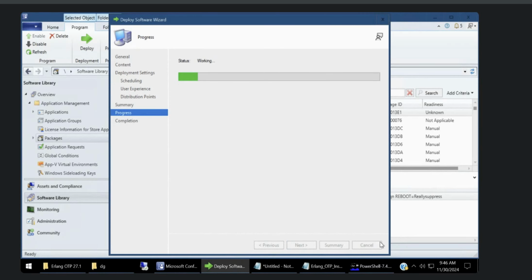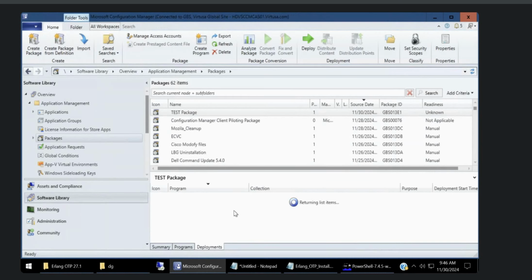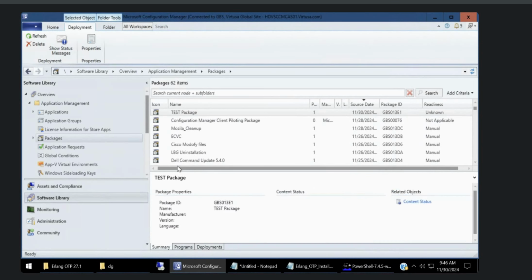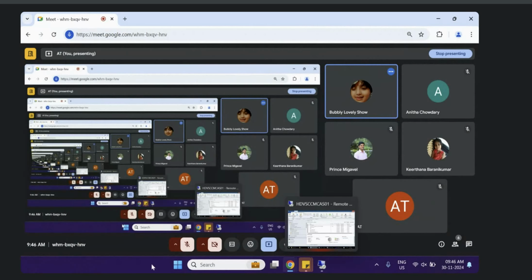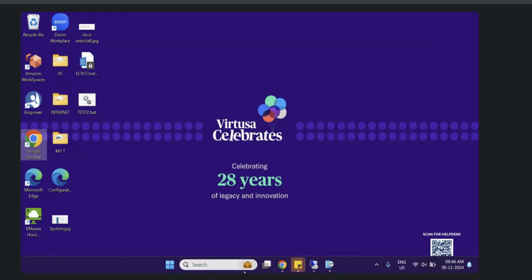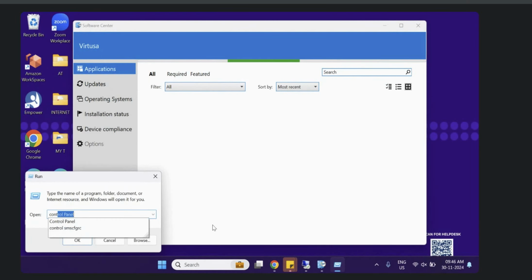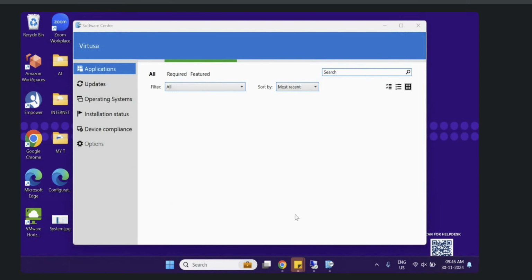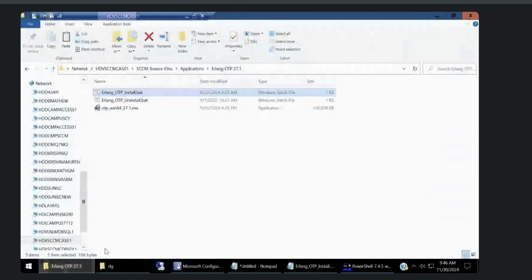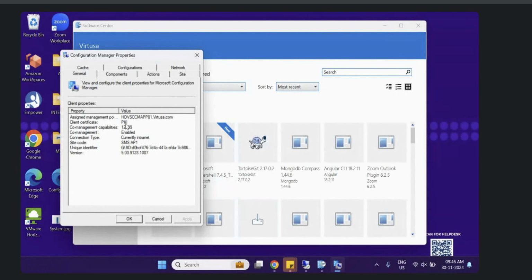Everything else is default only. This application should reach the machine which we have deployed to. We have sent it to this collection. And if you have only one line of command, we can easily write that. If you want to write multiple commands, you can use a script. I'll show you meanwhile. One second. Let me run the policies and then I'll show.